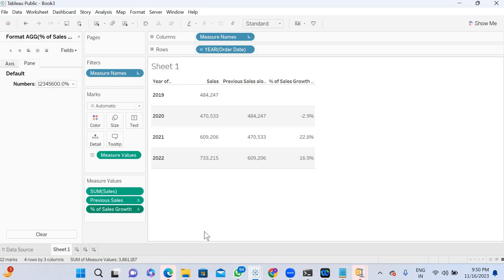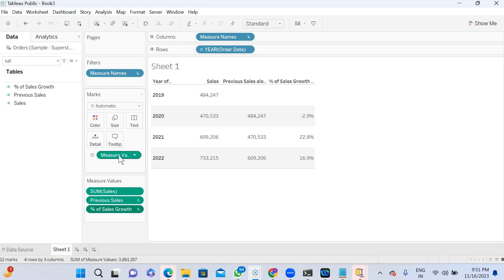And in 2021 the sales value is 601, and the previous sales value is 470. If I compare these two values, sales increased, and the positive growth is 22.8%. And in 2022 also we have 16. Now the challenge is how do we apply color codes here. So let's bring the measure values into colors.